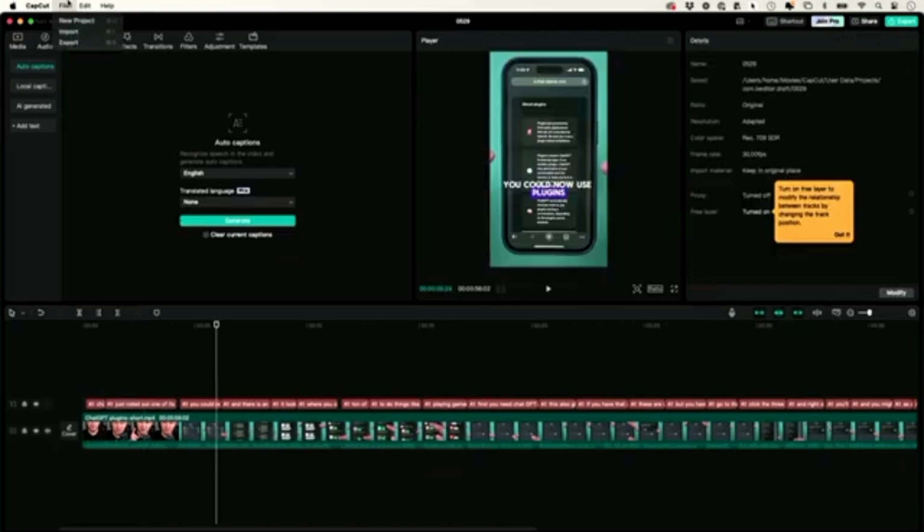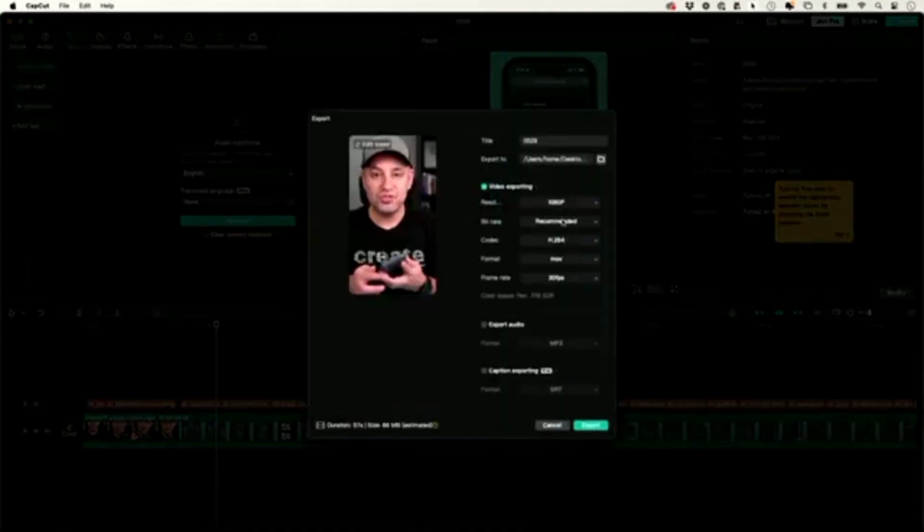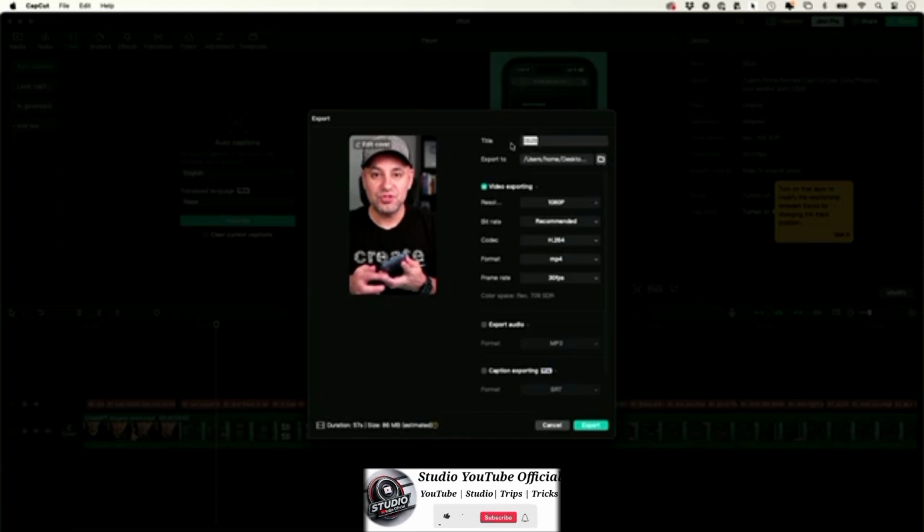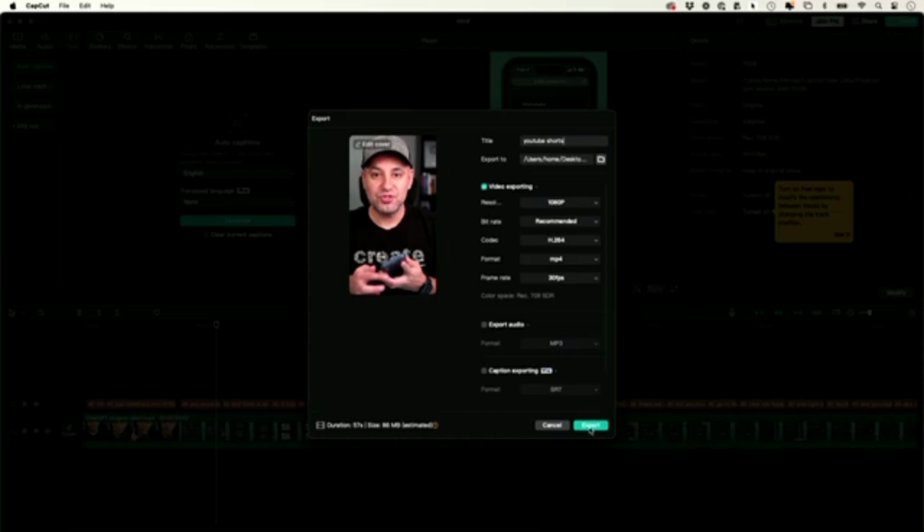When you're done, just go to File over here, go to Export. All the default settings should be fine except this one where it says Format. I usually change this to MP4 if it's not set to MP4. Choose where you want to save it. Give it a title over here. Then just go ahead and press export, and you can upload it from your computer, or you can drop it to your phone and upload it from there.